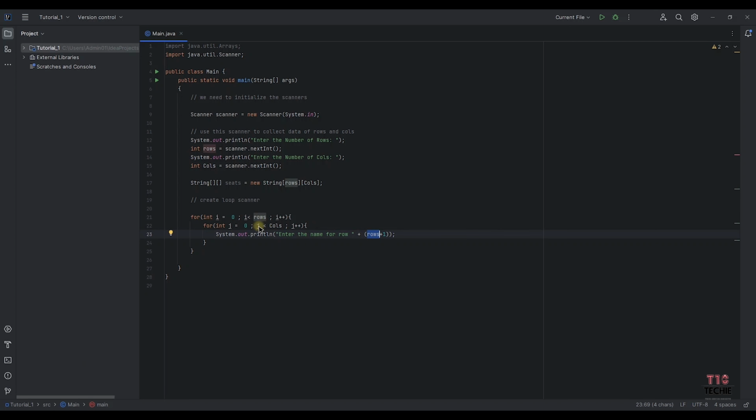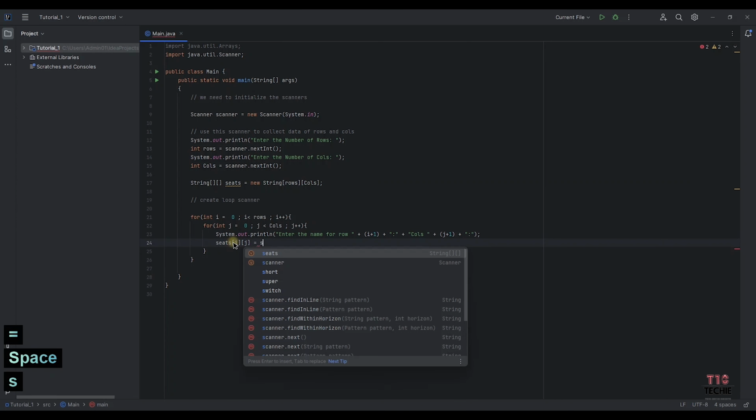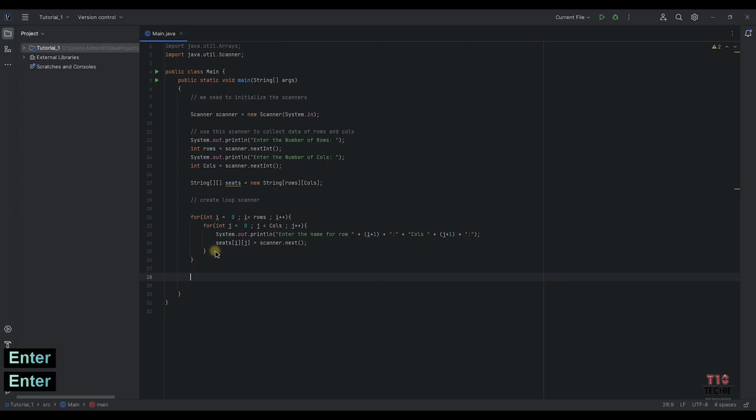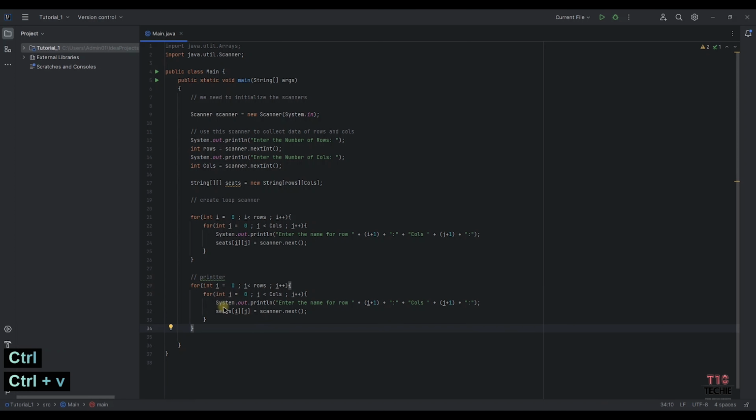Now we will be calling the seats using a scanner to get the data from the user. Till now we wrote the code for getting the user data. Next we want to write the code for printing the values. The code used for getting the user data is the same code for printing, but there will be small minor changes. As we collected the i and j values, we can remove this scanner, and now we want to add the stored data to be printed.